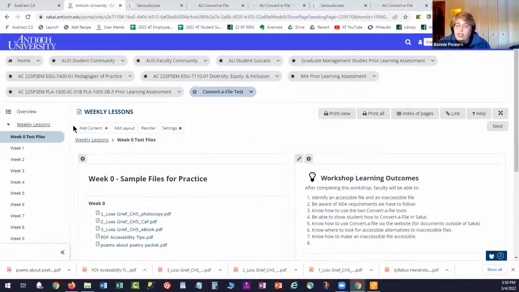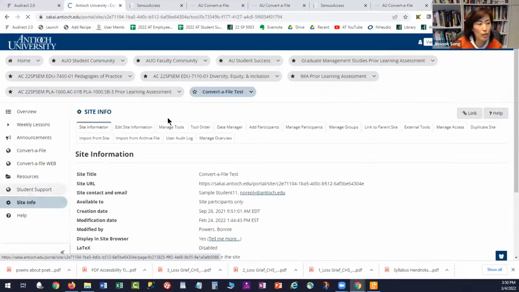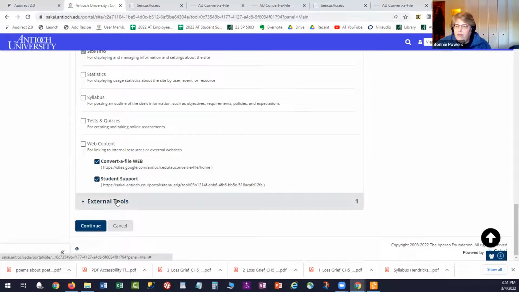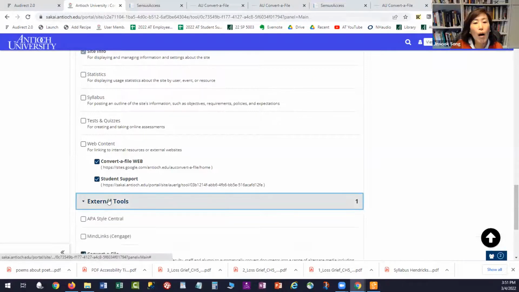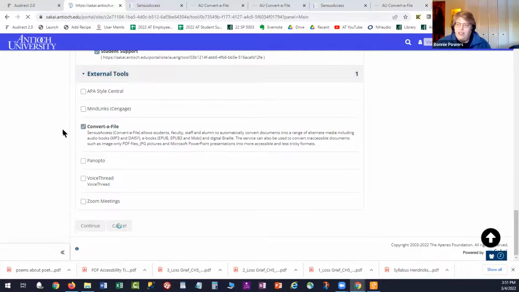Well, that's actually pretty easy. You can do it yourself, but AT is happy to help you. You would go into your site info tool, then into manage tools. And then down at the very bottom, in your external tools, you'll now have ConvertaFile and sneak preview. You'll have Panopto too. So you can add it yourself, but if you just email AT the list of courses you want it added to, or if you want to do it together the first few times, we can set up an appointment to help you do that. Awesome, great, thank you. So you'd check it, you'd hit continue and finish. I'm going to cancel since it's already here.